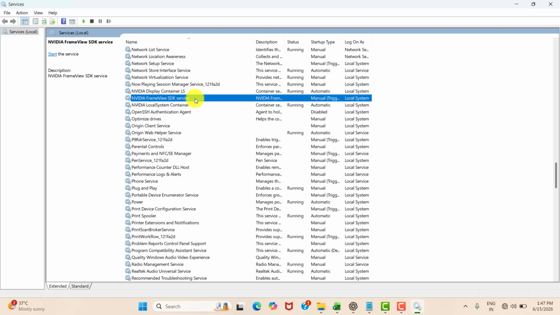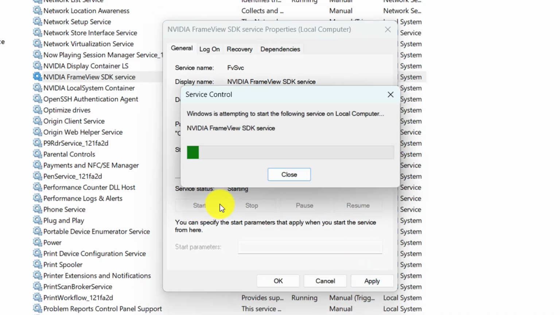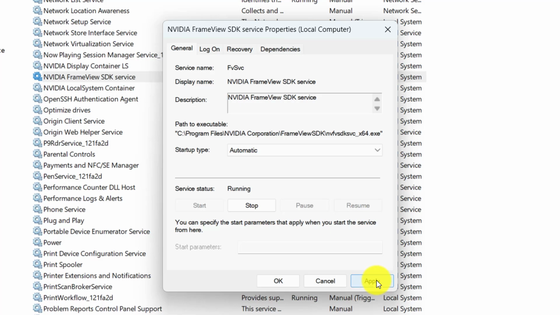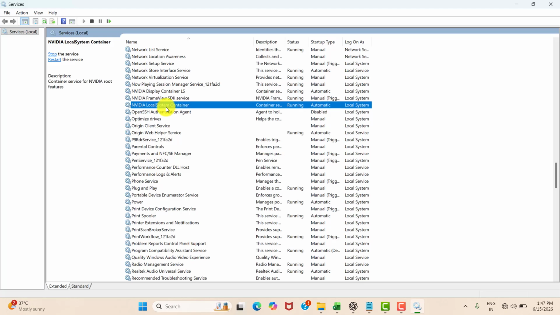The same you need to do for the NVIDIA FrameView. Over here you may see it's stopped, so you need to start it. The status should always be in running condition, so click OK.